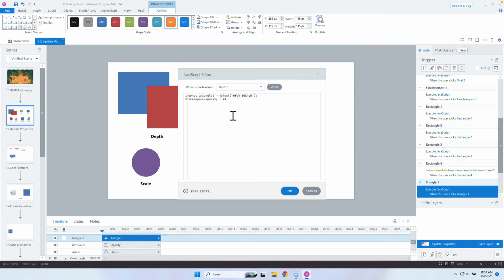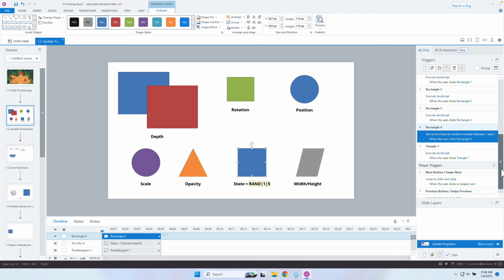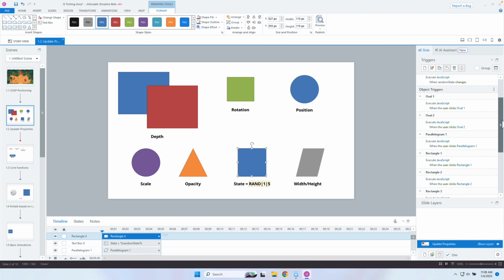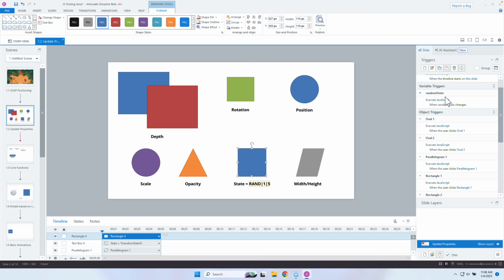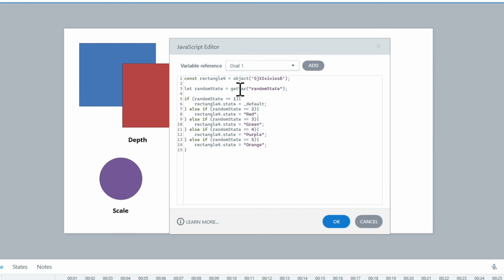Opacity, so as simple as saying dot opacity equals 20%. And then also the state. And so this one was a little bit different. So it's going to set a random number between 1 and 5. So when you click on it, I'm just setting the variable. And then I believe I am listening for that variable to change right here. So right here, when the variable changes, it is basically going to take whatever that variable is. And then, if it's variable 1, change it to the default state. If it's variable 2, change it to red. If it's variable 3, change it to green. So that's how it's changing it to that.